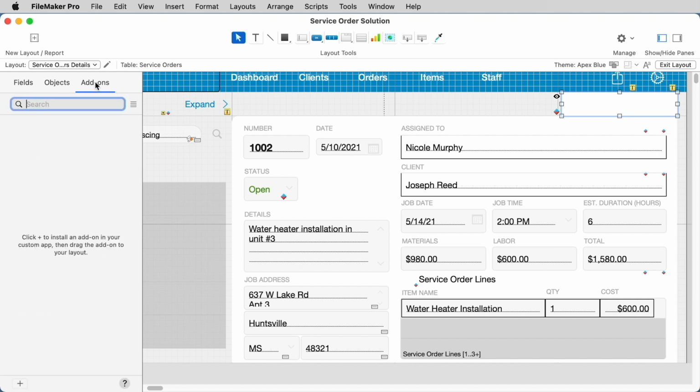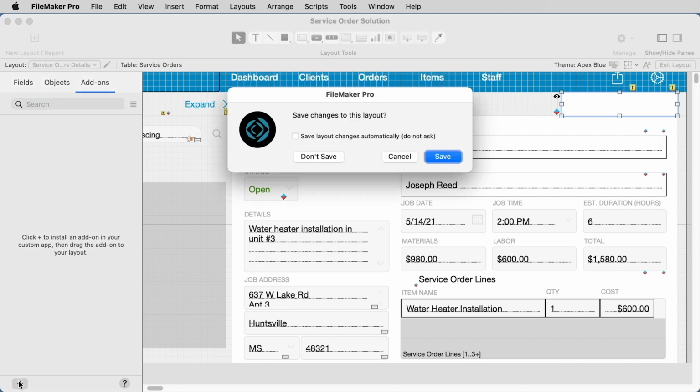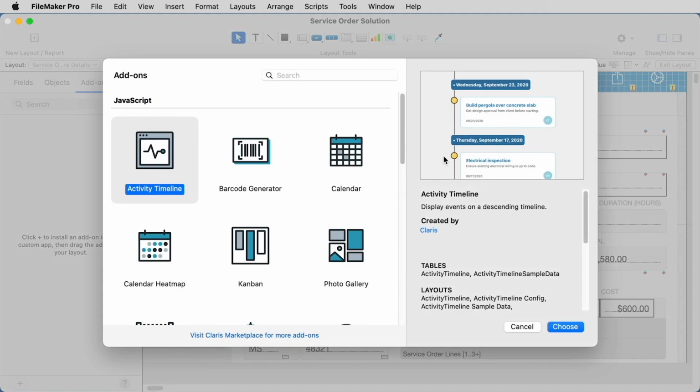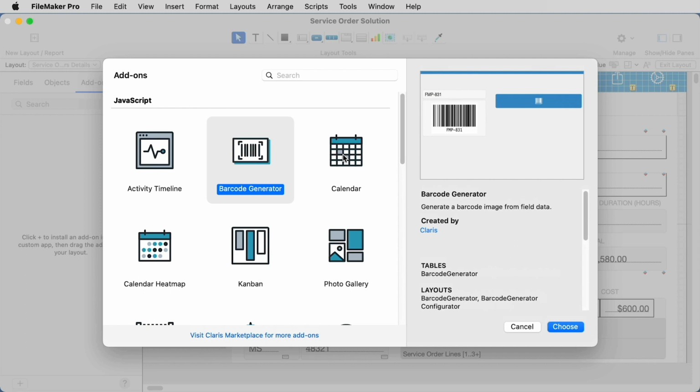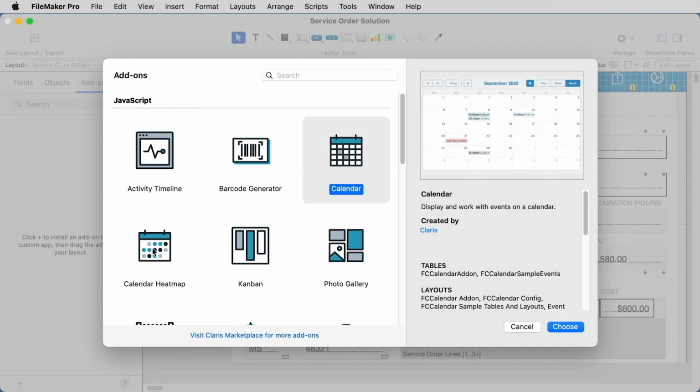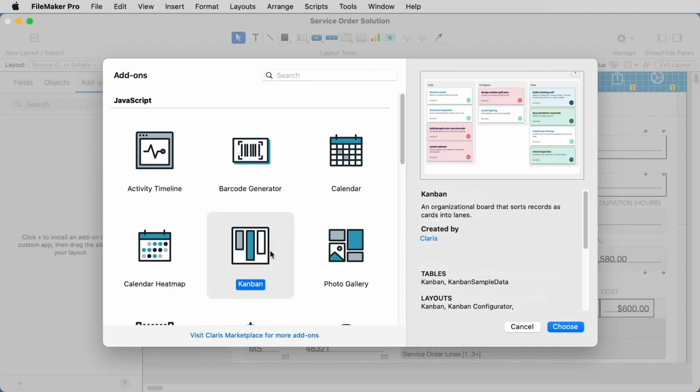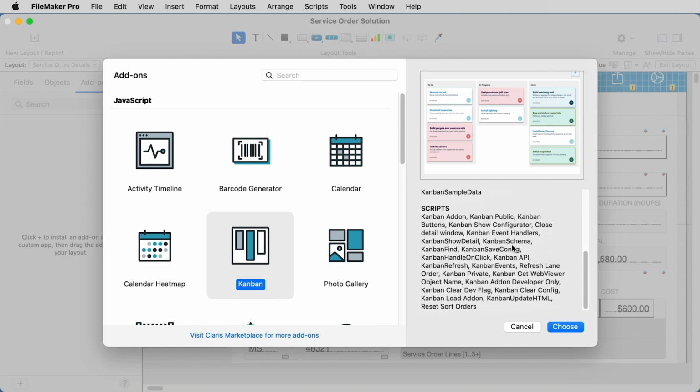The Add-ons tab is where you install add-ons and then drag them onto your layouts. By default, you won't have any add-ons when you first go to the Add-ons tab, but if you select the button in the bottom left-hand corner, you may be prompted to save changes to your layout, and then you'll be taken to the add-on screen. Clicking any of the add-on icons shows a description of the add-on, as well as the tables, layouts, and scripts that are added when you install one.